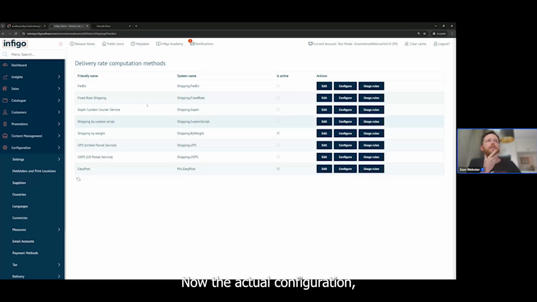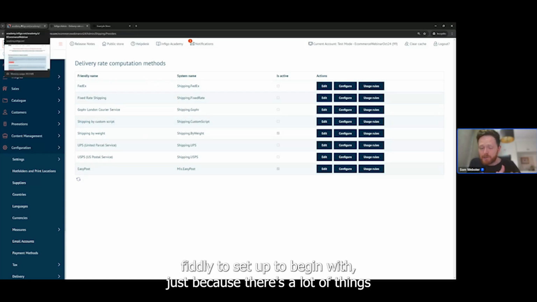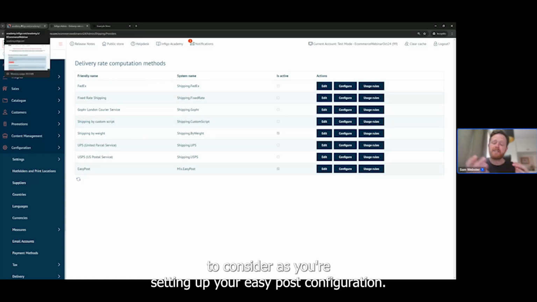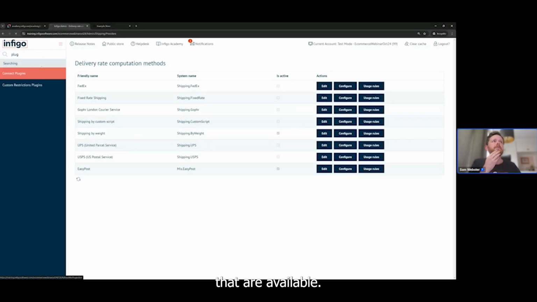Now, the actual configuration, not going to lie, it can be a little bit fiddly to set up to begin with, just because there's a lot of things to consider as you're setting up your EasyPost configuration. But if I just go to show you the kind of settings that are available.